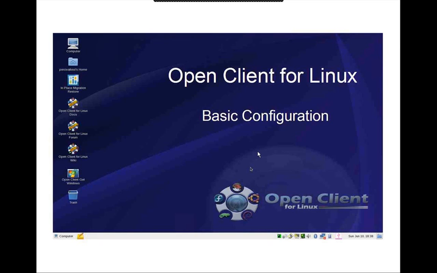Welcome to the overview of the basic configuration of the OpenClient for Linux. This presentation will provide an overview of the steps involved in the basic configuration. If you encounter problems in configuration, contact the IBM Help Desk.